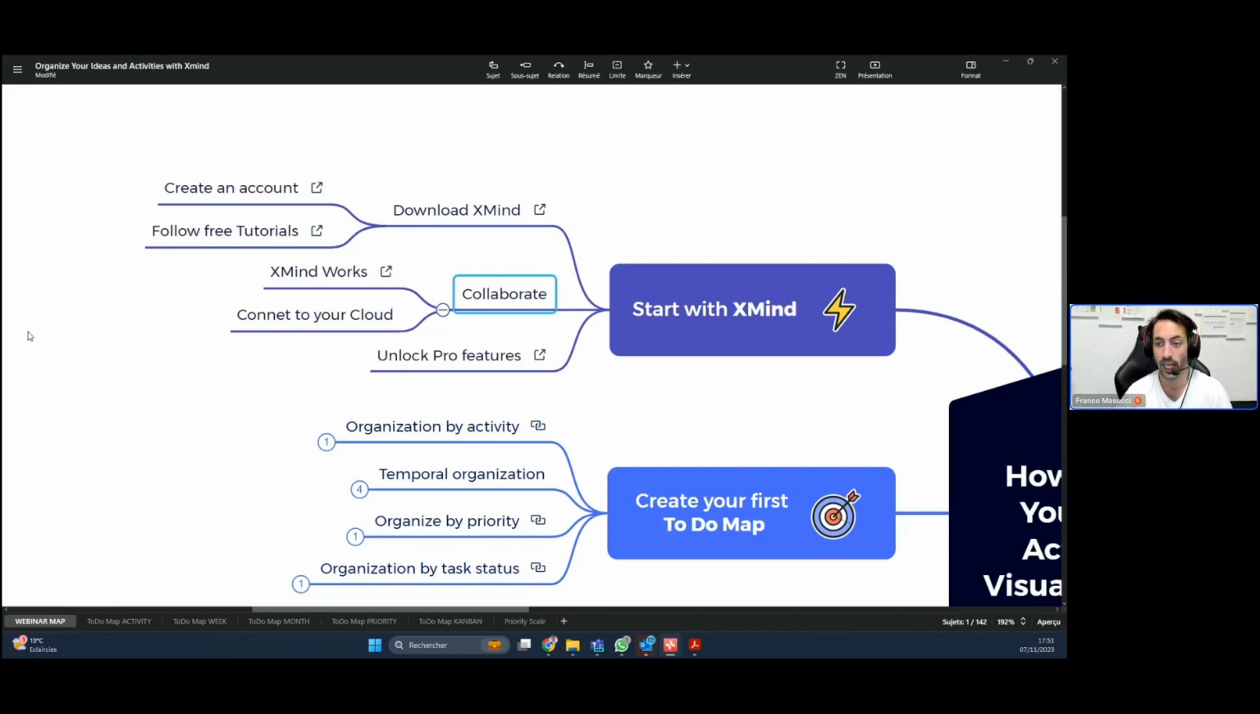Of course, if you need help to start, there are free tutorials. They are very good, so it's easy to start with mind mapping. It's very easy. And of course, if you want to go to the pro features, you could buy Xmind.